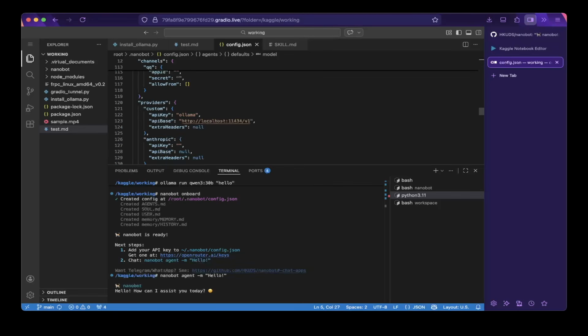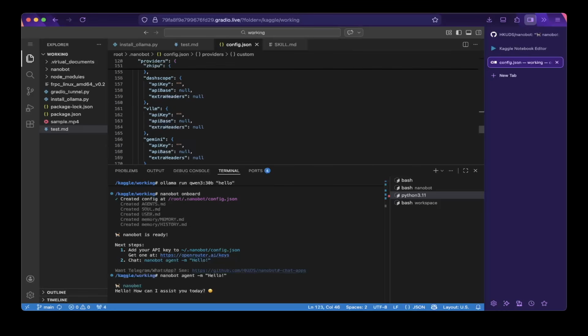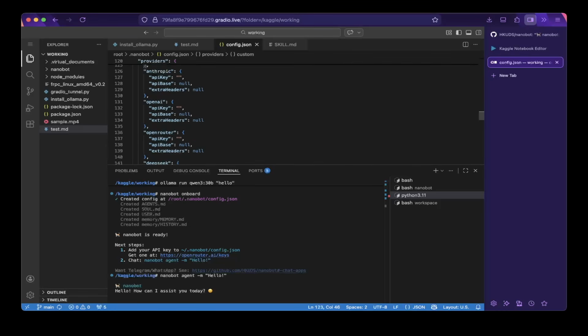You can see there are different providers. Just change the custom one to the Ollama version you have. Because it only supports an OpenAI-compatible endpoint, just use the OpenAI-compatible Ollama endpoint. That's it, you don't have to configure anything else. But if you prefer to use Gemini or vLLM or any other providers, feel free to do so. This one is only for Ollama.